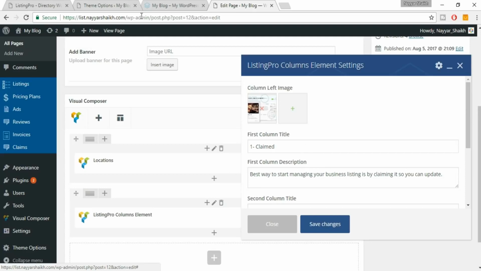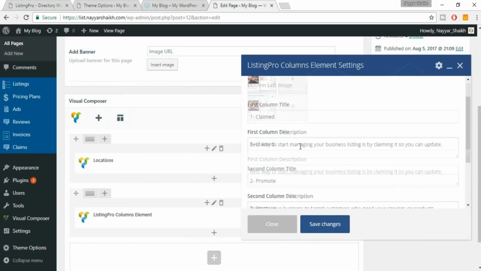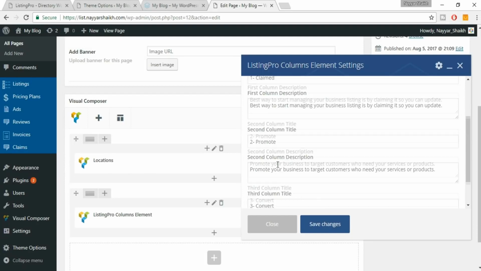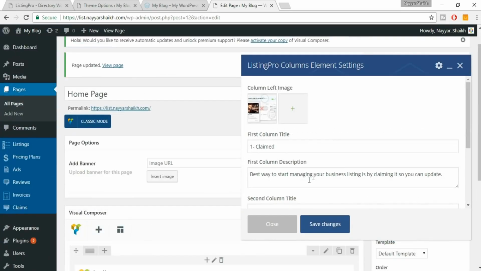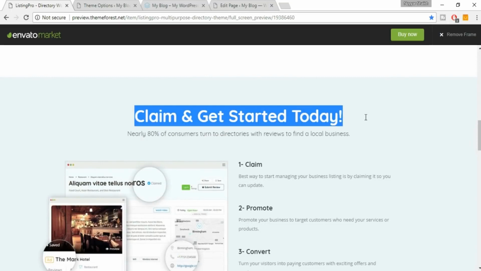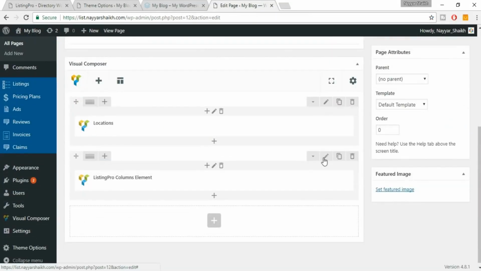It is written claim, best way to start managing your business listing is by claiming. So whatever it is, everything, you can make some changes if you want. Okay, first column title, second column title, third column title. If you want to make some changes, you can do so. Now click on save changes, and here also we have this title and subtitle. So copy this.